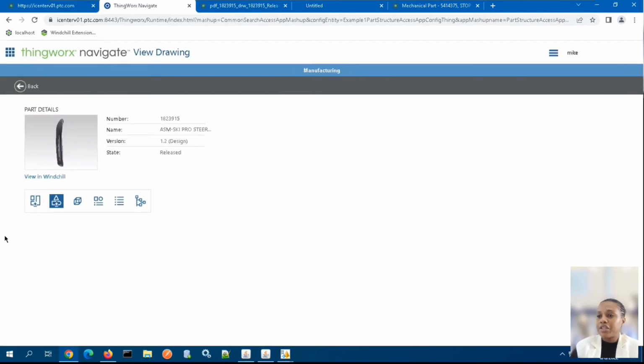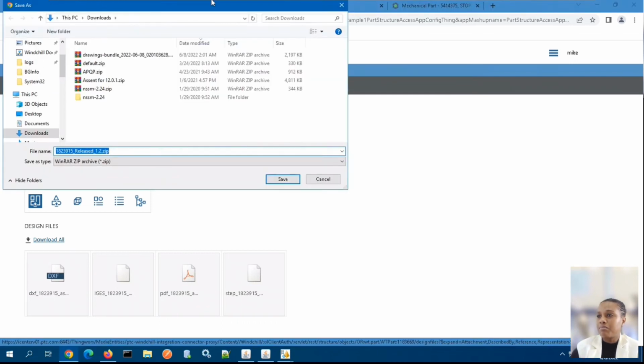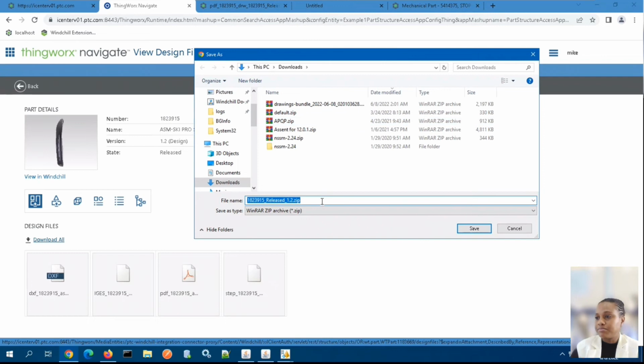And then the other application that we've got is the View Design file, which allows the user to download, depending on what types or formats of design files they've been configured for that particular assembly or product. And obviously, by having this functionality, you will be able to share this, for instance, with your external suppliers and anyone else that needs that particular information.